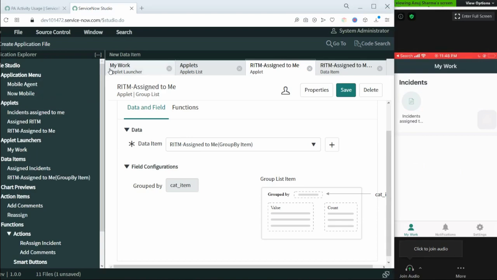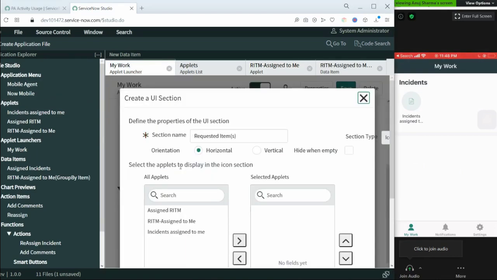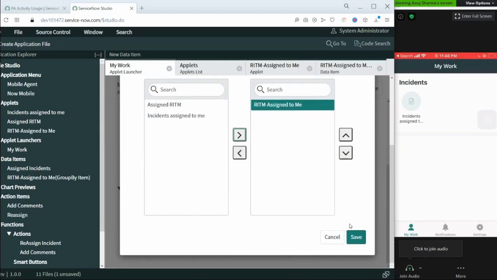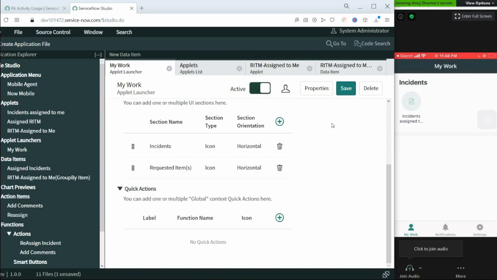So let's go to the my work, requested item. This is what we have created right now, and we'll save it. Let's save, and I refresh. See, requested item is my UI section name. RITM assigned to me is my applet name, and if you click, you will see all the requested items grouped by the catalog items. But if you click further, for example access, it will not go to any screen.